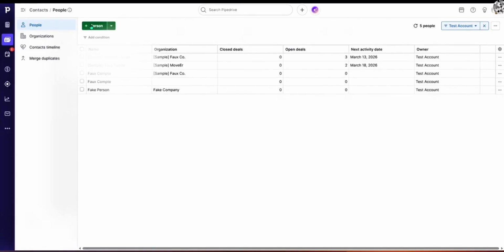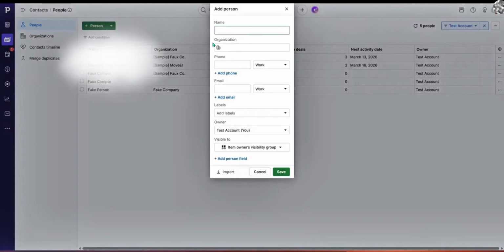Now fill in the contact details. For a person, you'll usually enter their name, email address, and phone number. You can also connect them to an existing organization right from this same form. For an organization, type in the company name along with any useful details like their website or physical address.